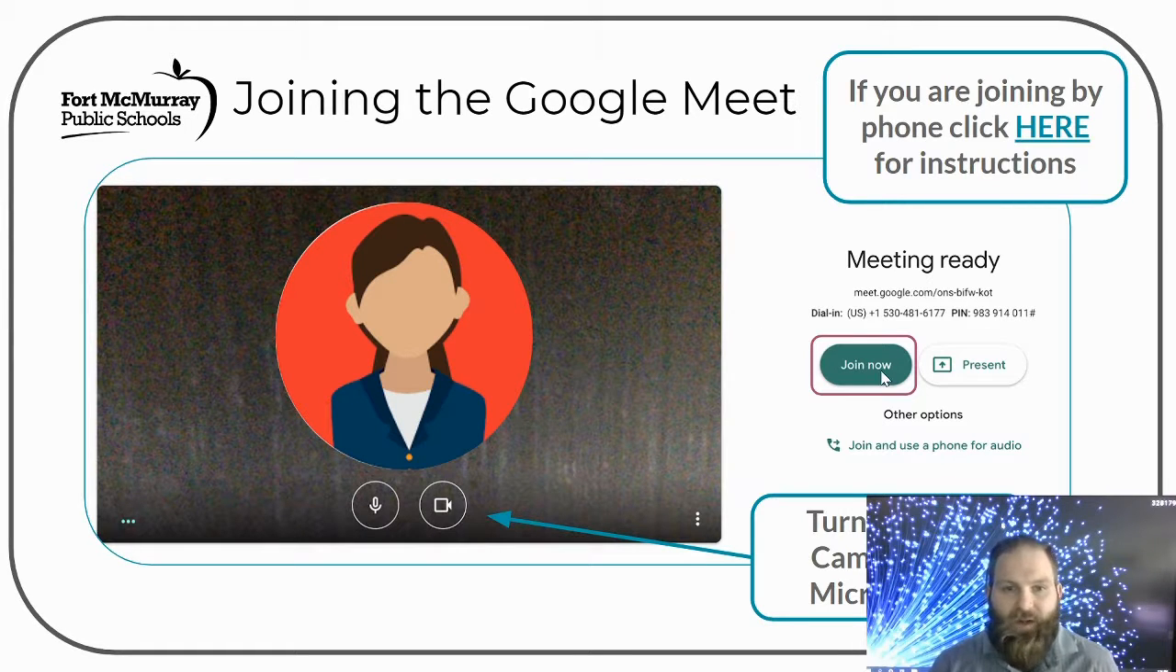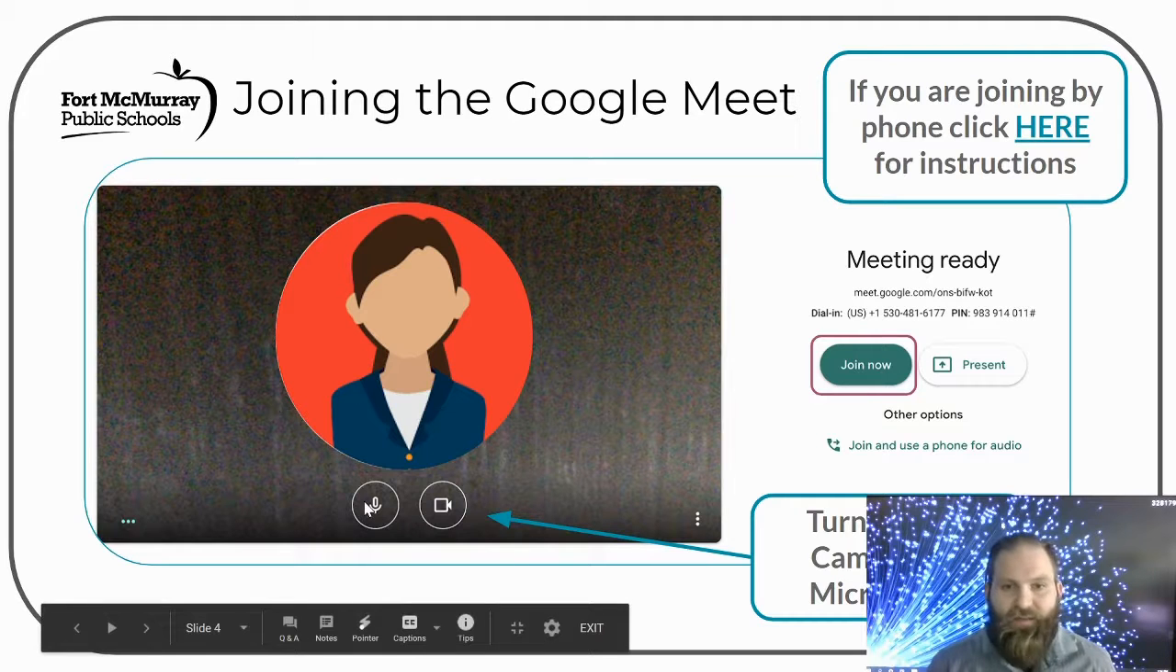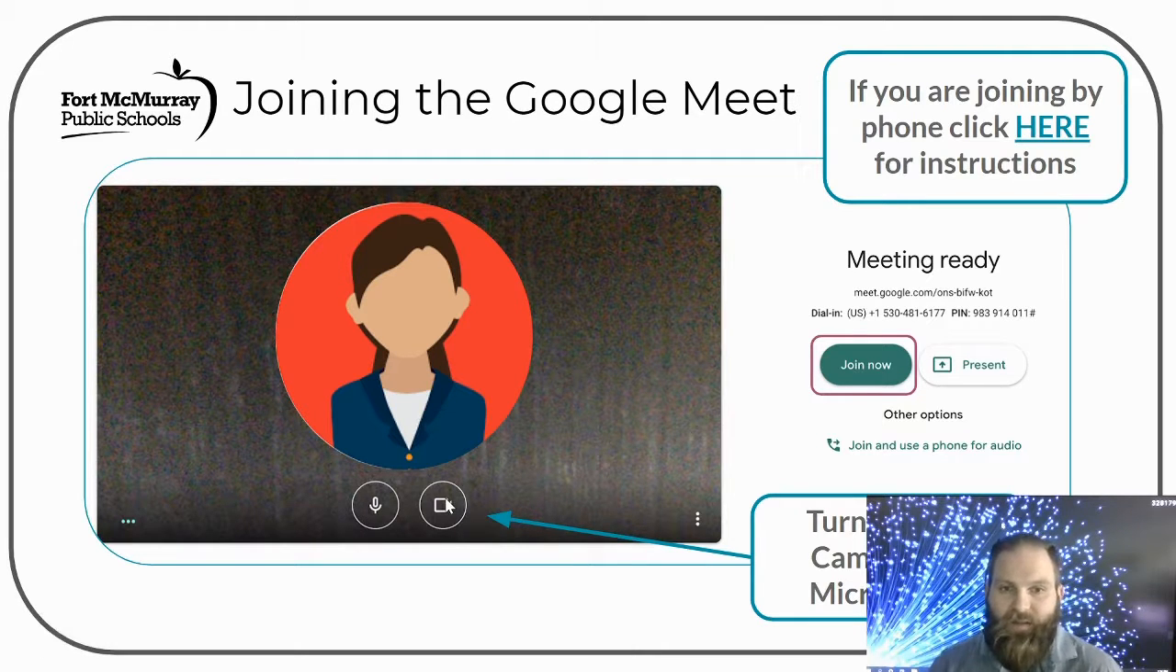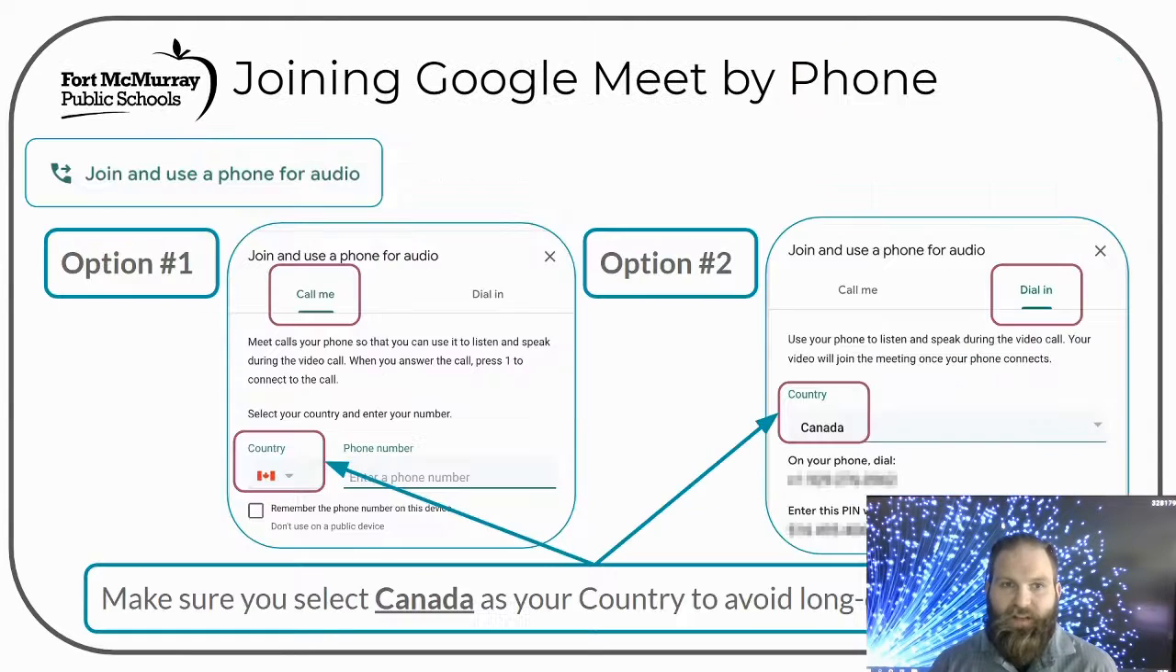So click join now. If your microphone is red, that means you're muted. That's a good way to start. And then if your camera is red, that means the camera is off as well. If you're joining by phone, in the calendar mode, there's a section where you can ask to join by phone to just have audio. So there's two options.